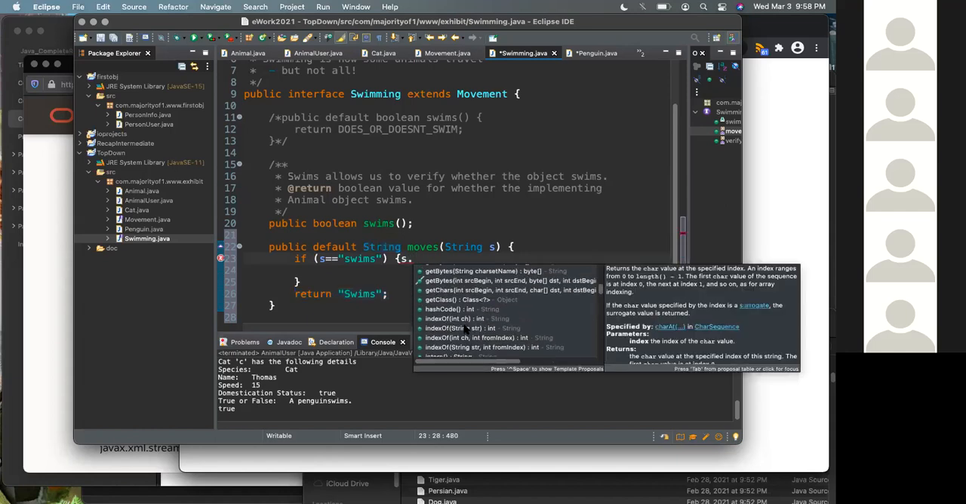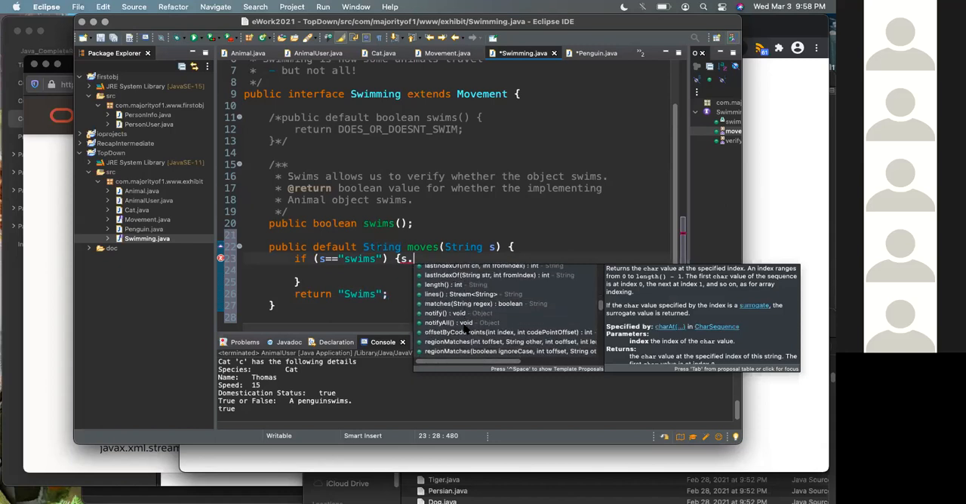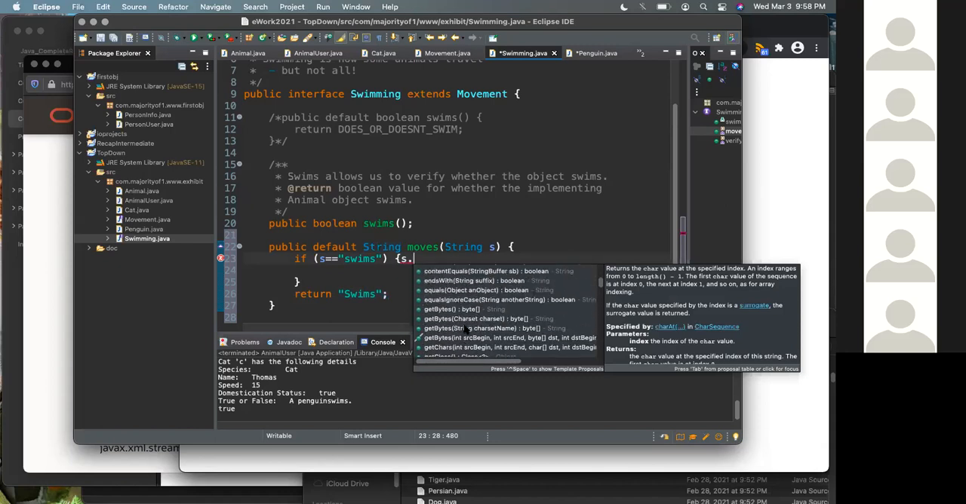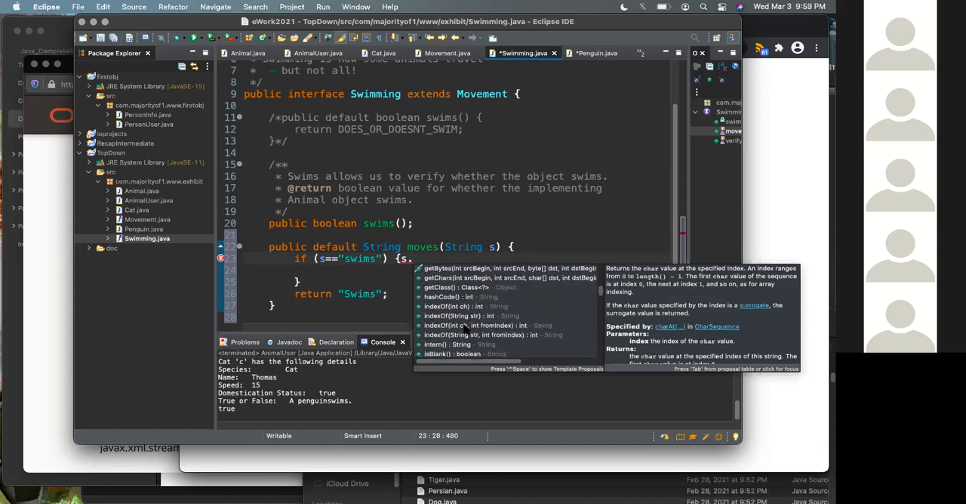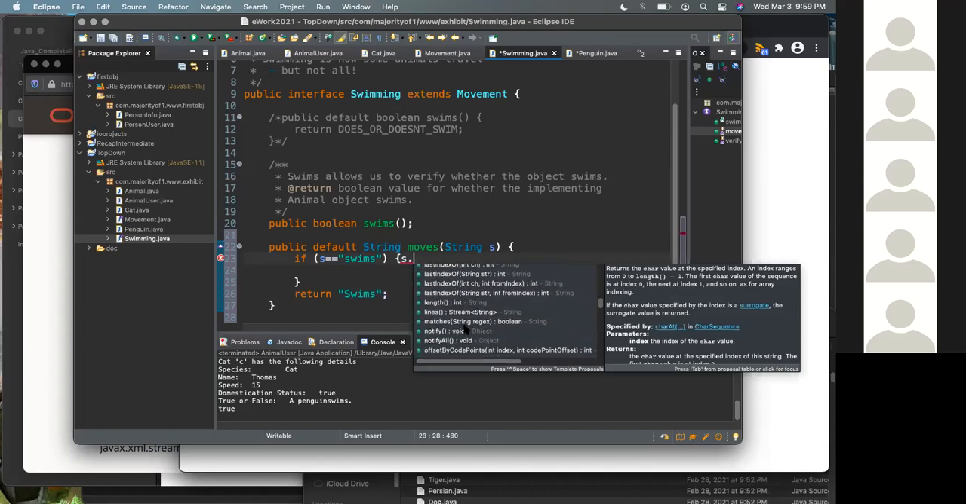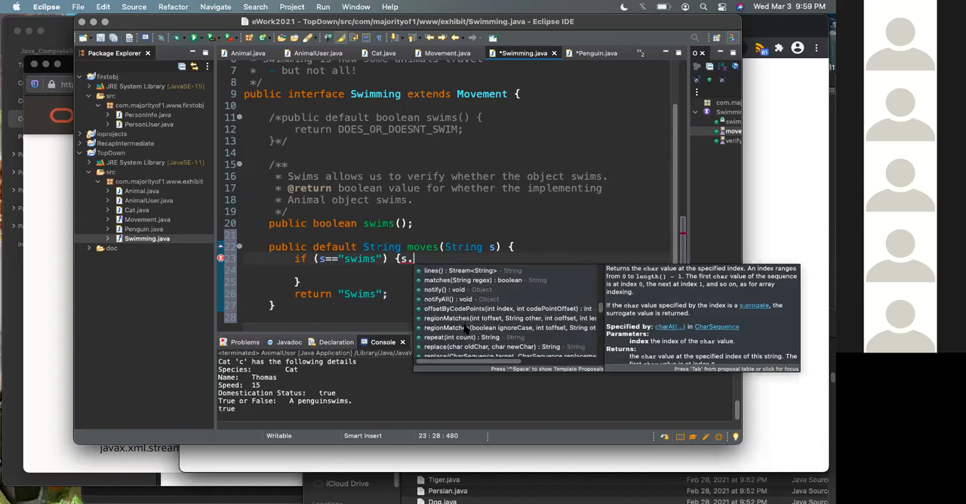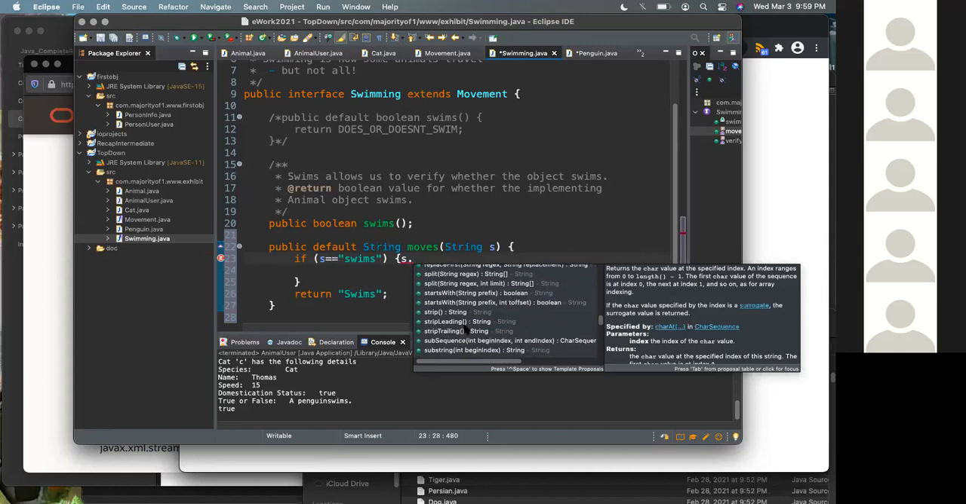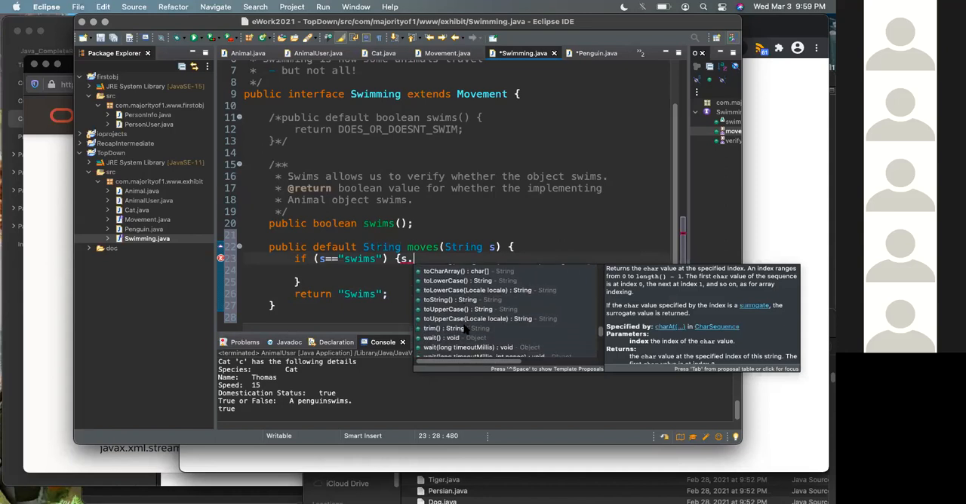So let's see. S dot equals or S dot equals ignore case. Equals checks if the case is the same. Ignore case will not care. Another thing, they might think it's like an array. No, a string. It knows S is a string. Right, but let's just take a look.